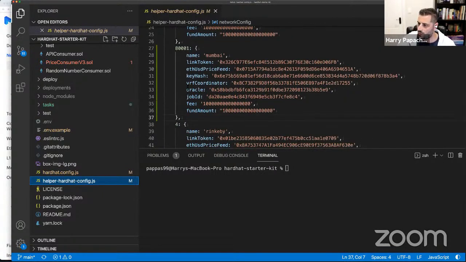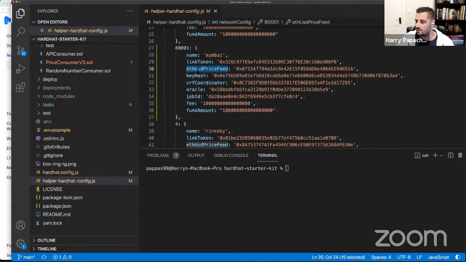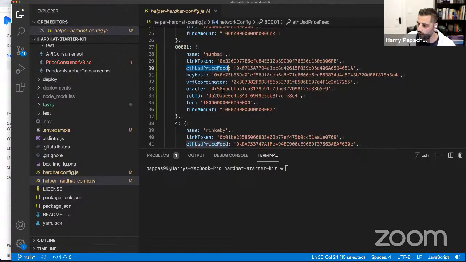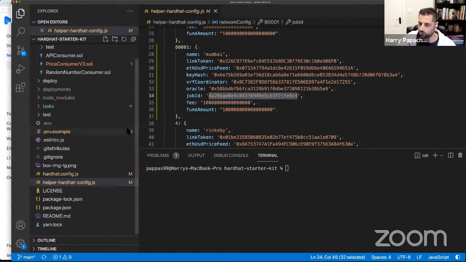And we have an entry for Mumbai where we say, this is the link token for Mumbai. This is the ETHUSD price feed for Mumbai for using the price feed consumer. And these are all the VRF values that we need. And here's an example Oracle and job ID for doing an API call. So that's kind of it really.